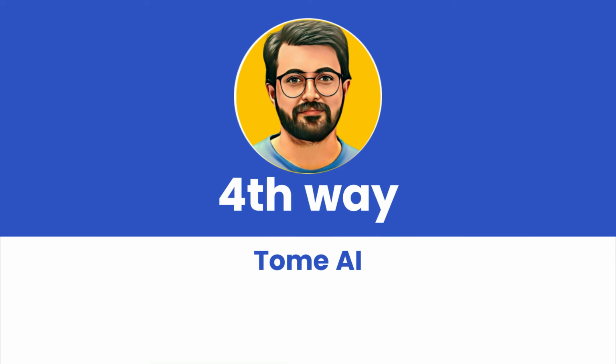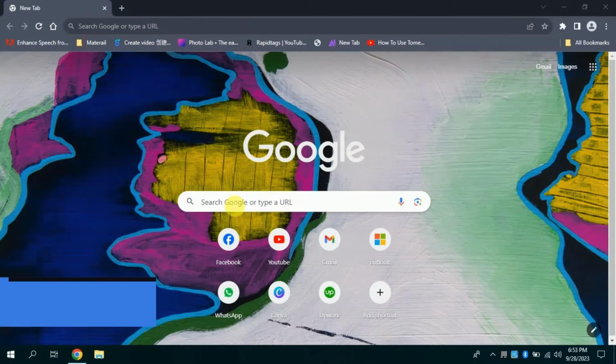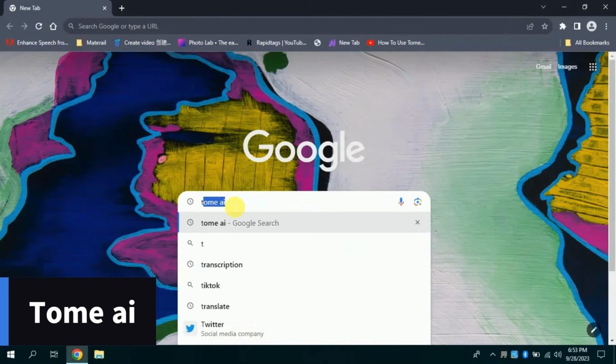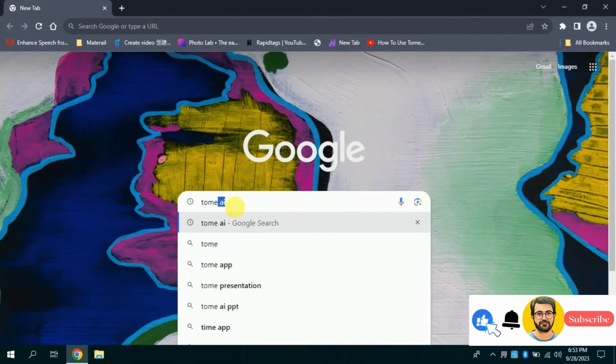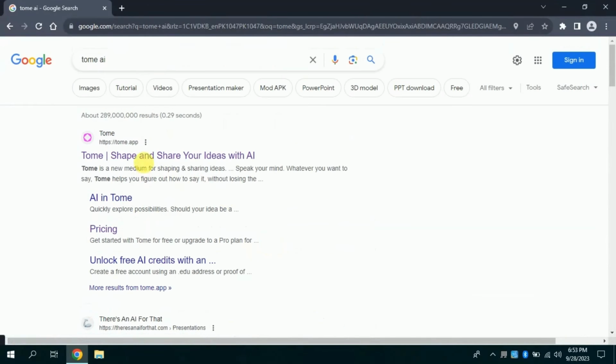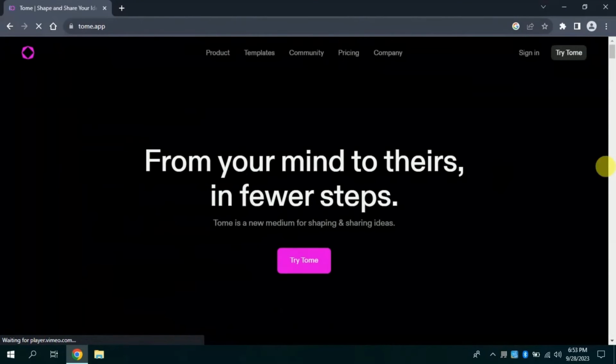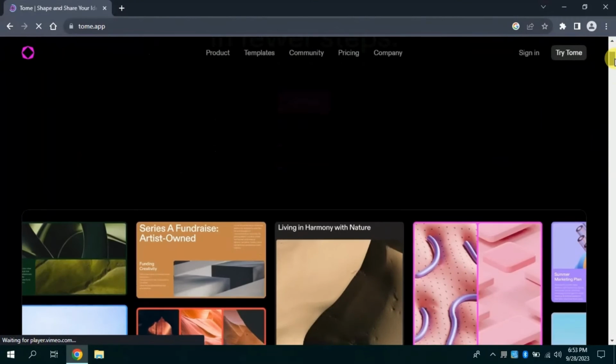Last but not least, Tome AI. First of all, open your web browser. And in the search bar type Tome AI. Then click the very first provided link. This will take you to the official page of this AI tool. The interface looks like this.